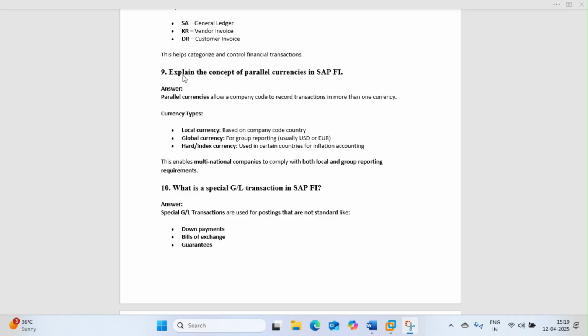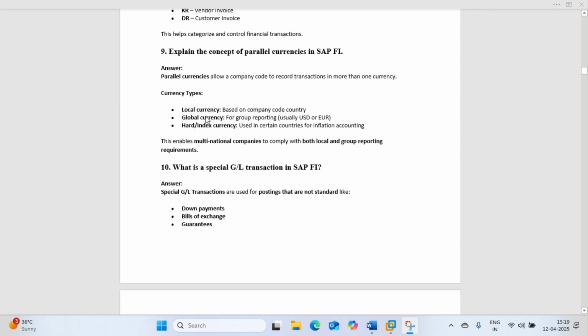Parallel currency. Explain the concept of parallel currencies in SAP FI. Parallel currencies allow a company code to record transactions in more than one currency. You can see these currency types: local currency based on the company code currency, global currency for reporting purpose usually USD or EUR, hard currency, index currency for certain countries like inflation accounting. This enables multinational companies to comply with both local and group reporting purposes.